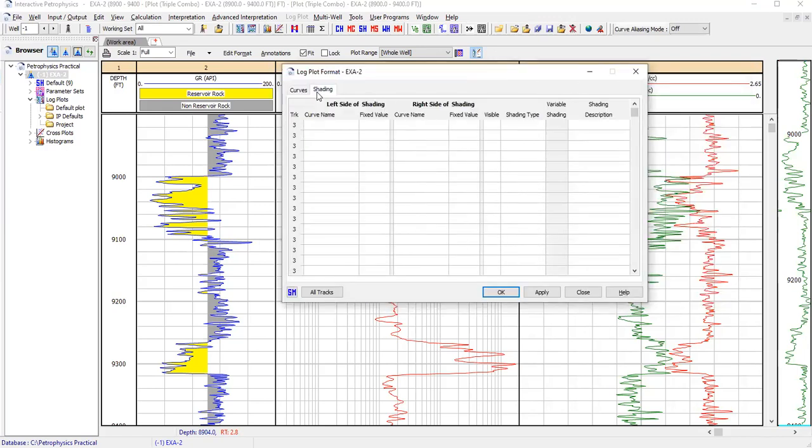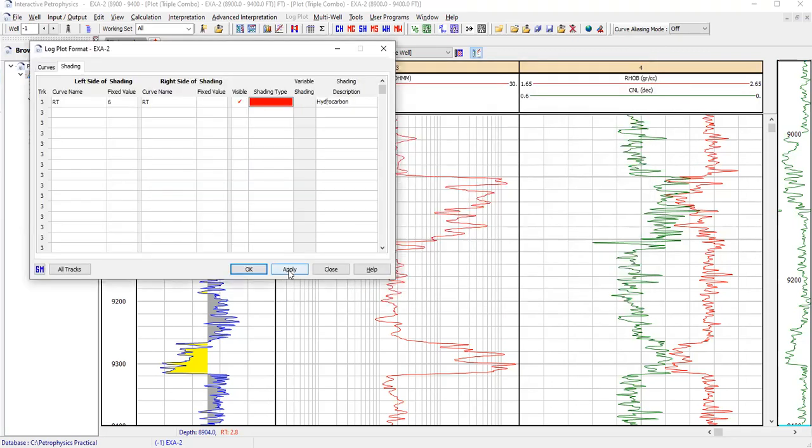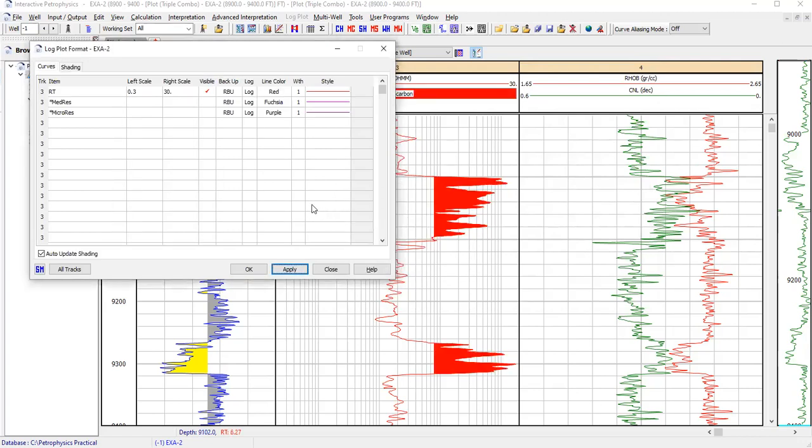You go back to shading. You go to curve name. You put your RT right there. You go to your fixed value. You put 6. And you come back here and put RT again. Then you take, normally we use red for hydrocarbon, right? And then you put the hydrocarbon. Once you do that, please remember you have to shift it so that once you apply, you check it if it's okay. Yes to all. If it's okay, fine. That's it. You've shaded for what is hydrocarbon.